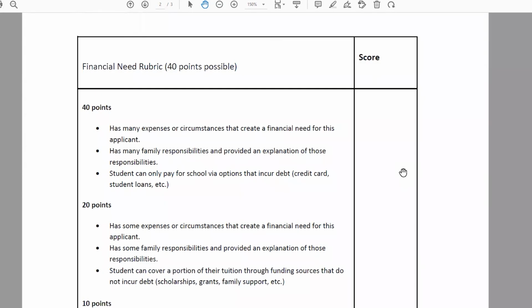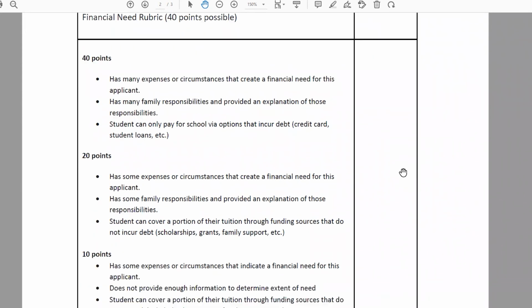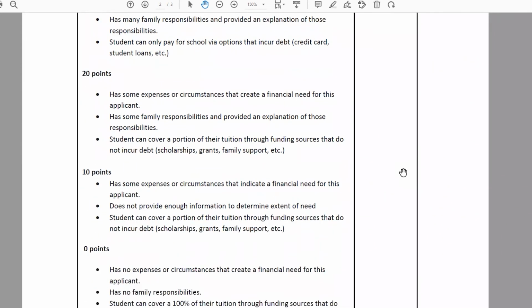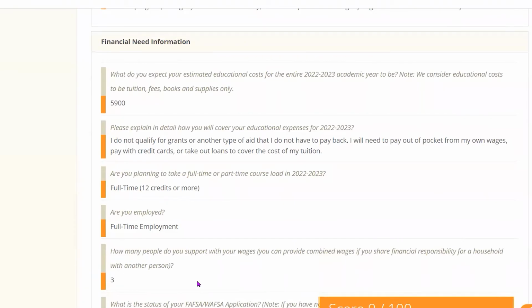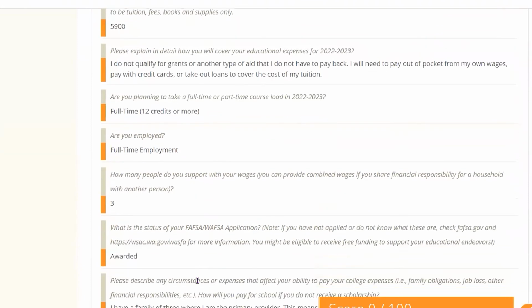The next rubric is financial need. This rubric is worth a possible 40 points with 4 different score levels. We'll use all of the information in the financial needs section to determine a score.